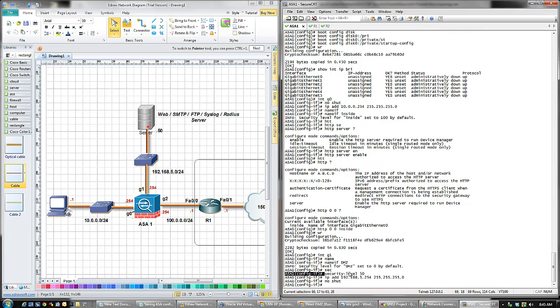This is how you manually configure the security level, because the ASA by default assigns a security level of 0 to any interface it doesn't have any information about. It knows about inside and outside, but not about the DMZ. So it by default assigned a security level of 0 to it. We have to assign a security level of 50 to it. So that's exactly how we do it.